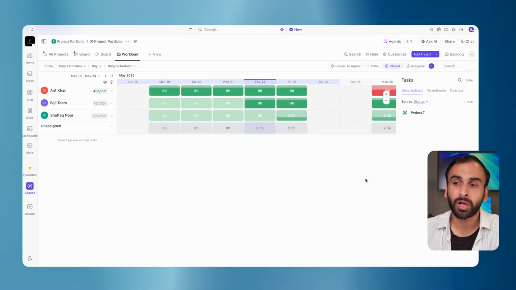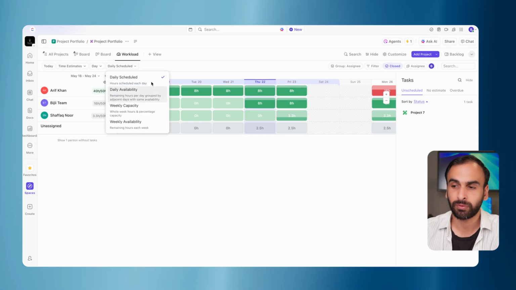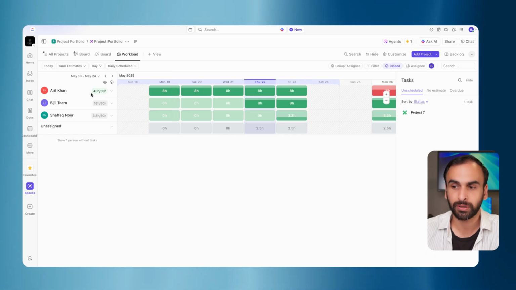So let's talk about this view and what we are looking at here. First, you can see you have your measurement here, you have your time period, and you have whether it's a daily schedule or availability and things like that. These are all fairly new here.